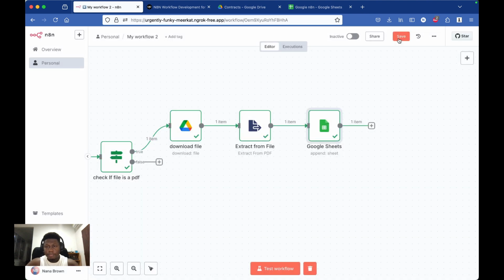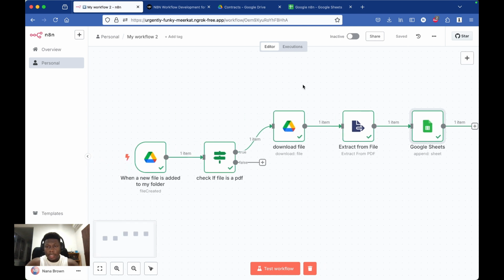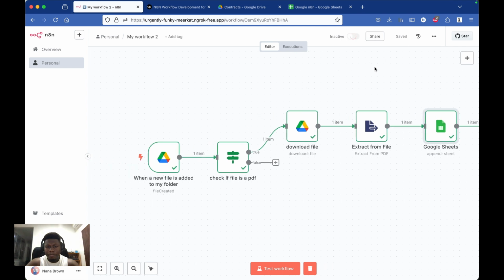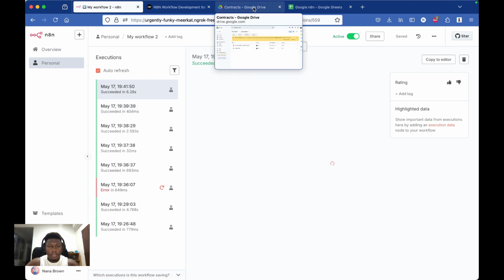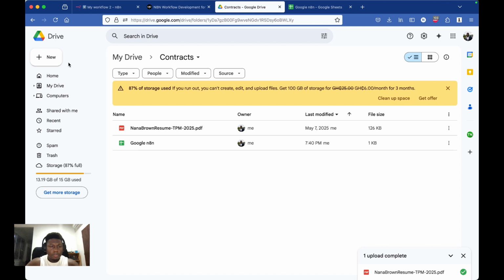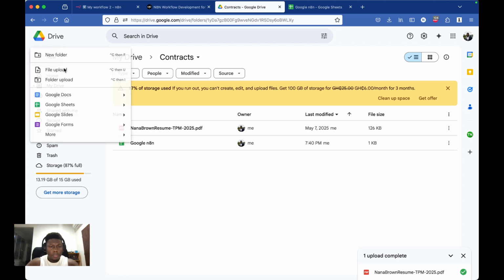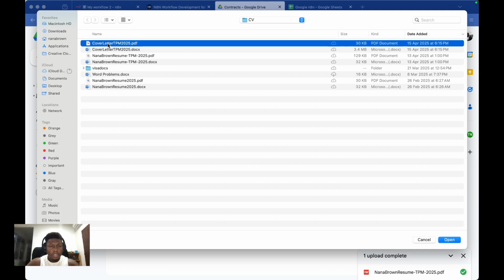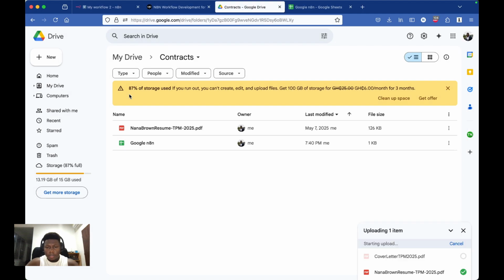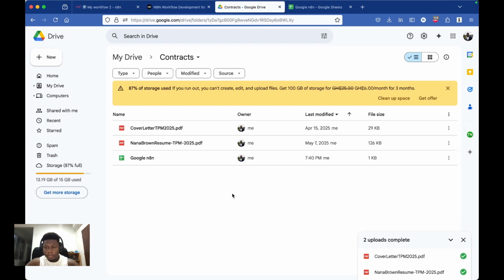So now if I save this and I activate it, got it. I'm going to go to execution so we can watch when it executes. And then go into my Google Drive and then add a new file. So file upload, cover letter. Let's see what's in there. All right, so cover letter. We might have to wait. Like I said, the polling time is a minute. So let's say a minute from now.